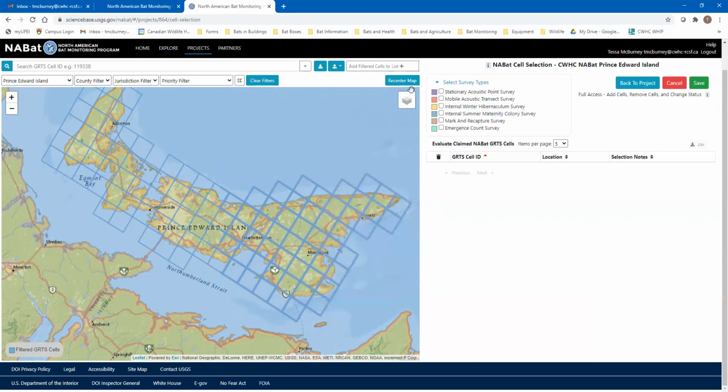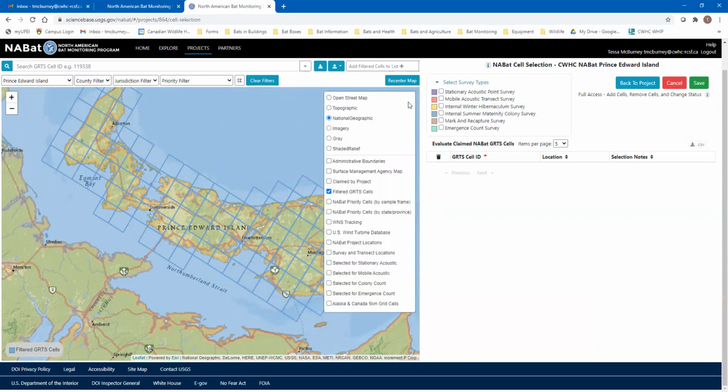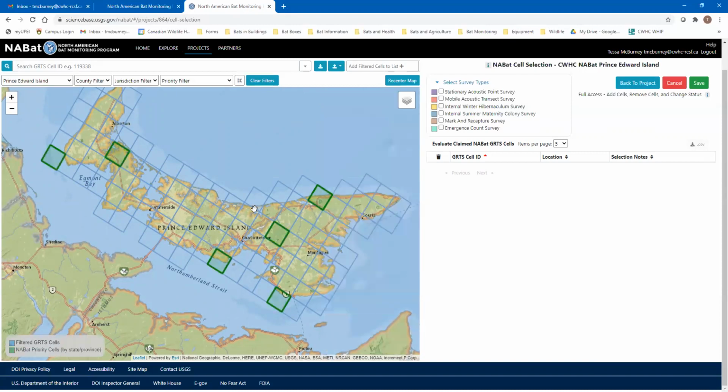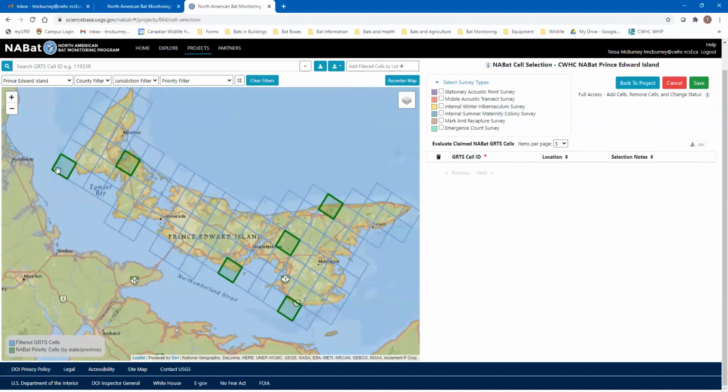So if you hit these gray stacked squares on the right, you can have some other options. It will let you pick what kind of map you want to look at. But some other handy layers would be the priority cells for your state or province. So this will show you the highest priority cells within that area. So clicking on those cells will be highlighted in green. So you can see there are a few priority cells for Prince Edward Island.